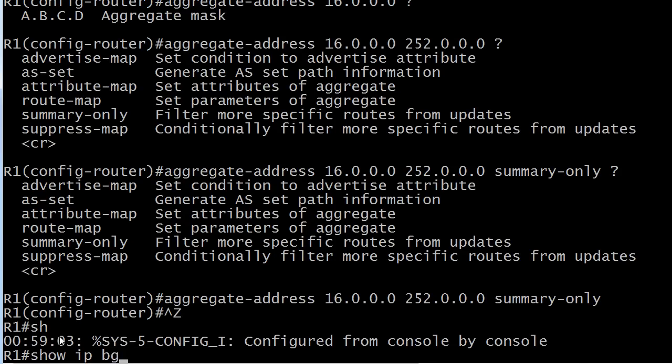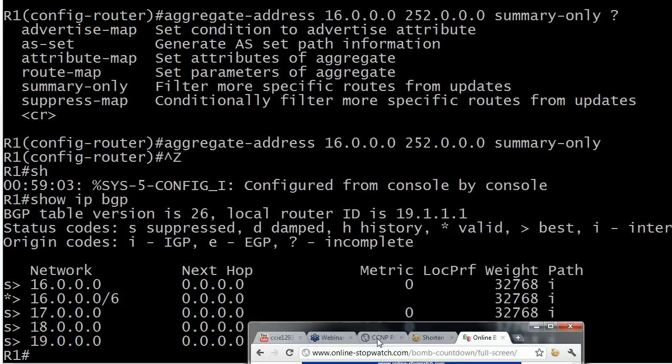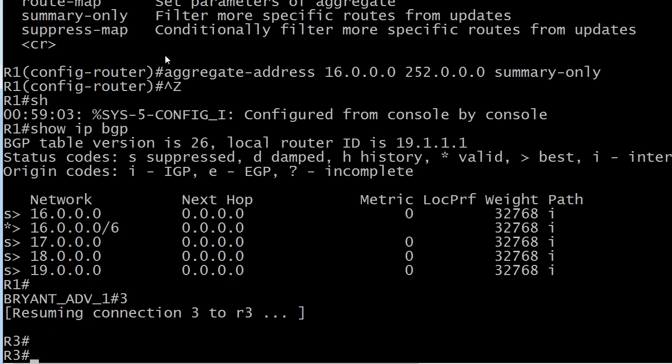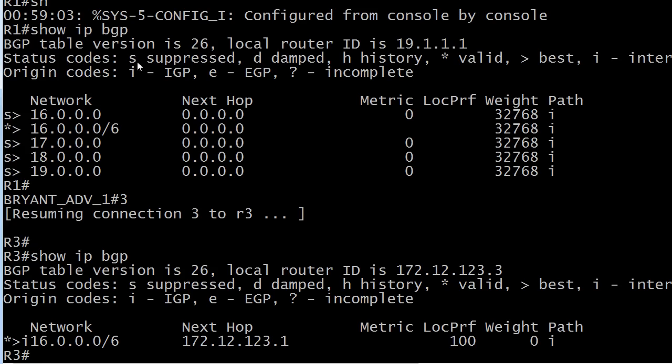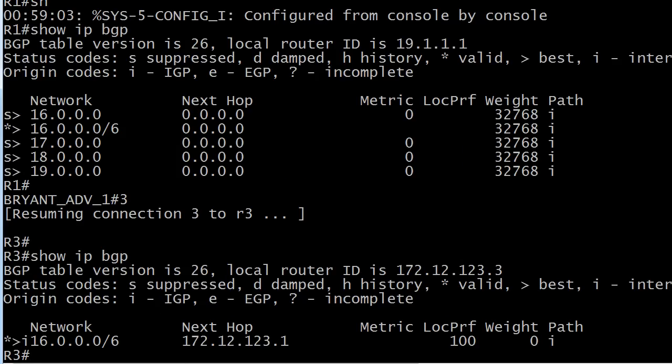And now let's look at the local table first. See how we're doing on time. Oh, going to be close. So we've got those 4 routes still there, but they're being suppressed. They're not being advertised. Notice that S there. And we go down to router 3, hopefully in just a few seconds. And you'll notice that now it's only getting that summary. It's not getting the more specific routes. So let's go ahead and pause that. The fuse is getting pretty close there. So that's the real key there.